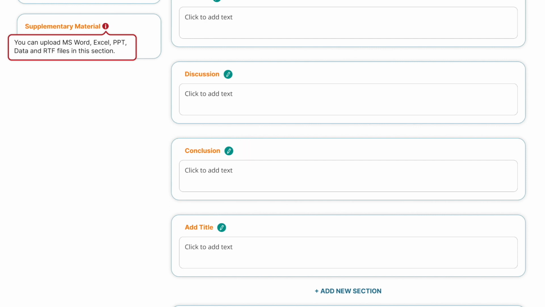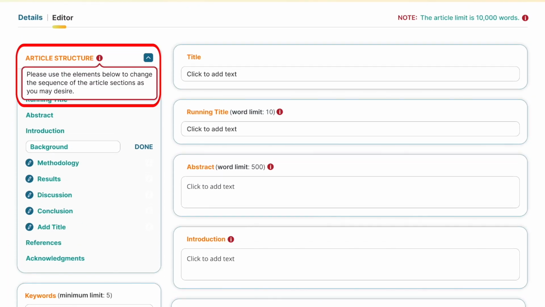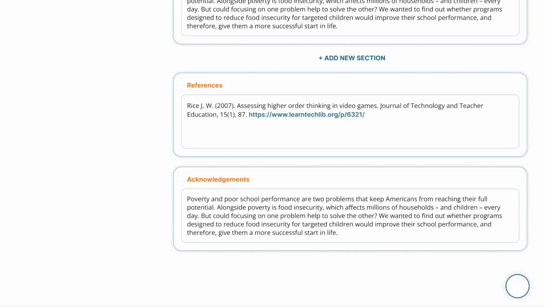Besides customizing the labels, you can also change the order of these sections. This is done by clicking on the Article Structure tab. You will see a drop-down menu where you can easily move the sections up and down. The statutory sections of the article, though, can't be moved. The last sections displayed are the references and acknowledgement sections. These are self-explanatory.